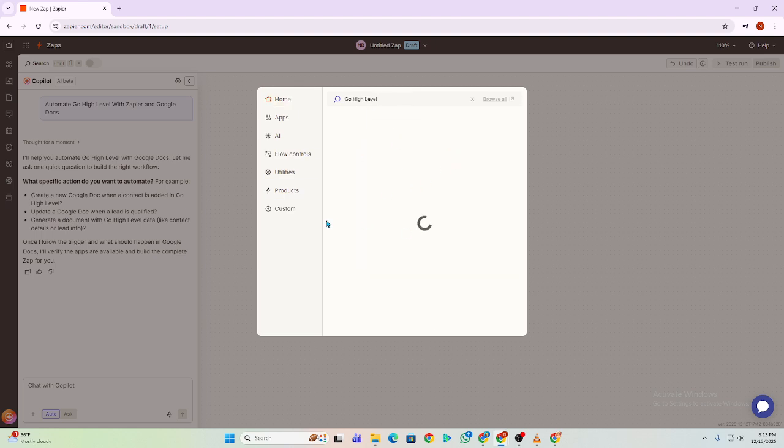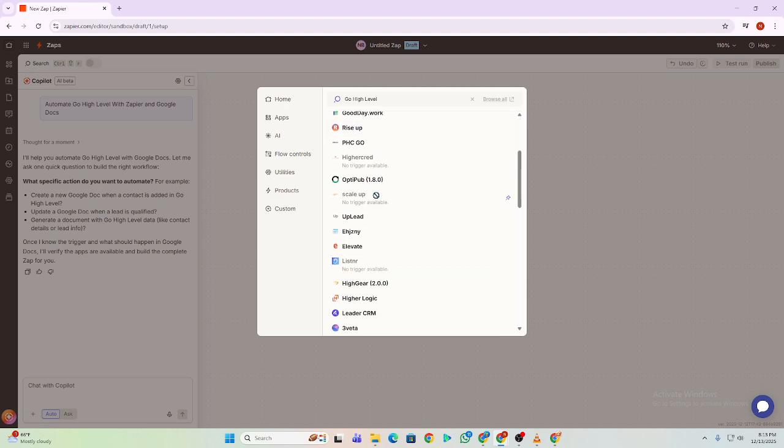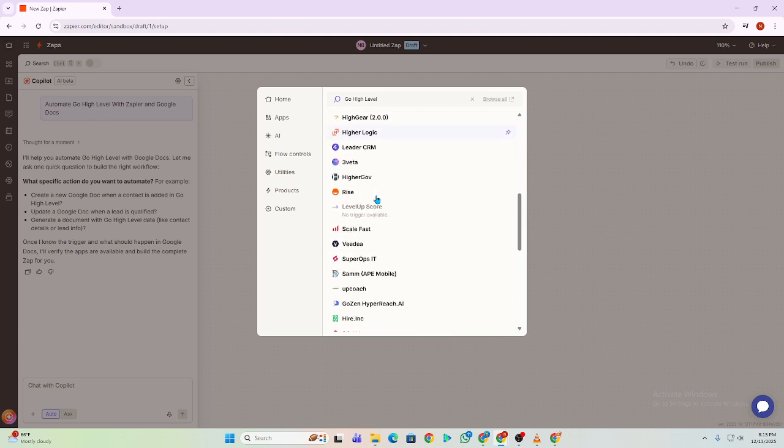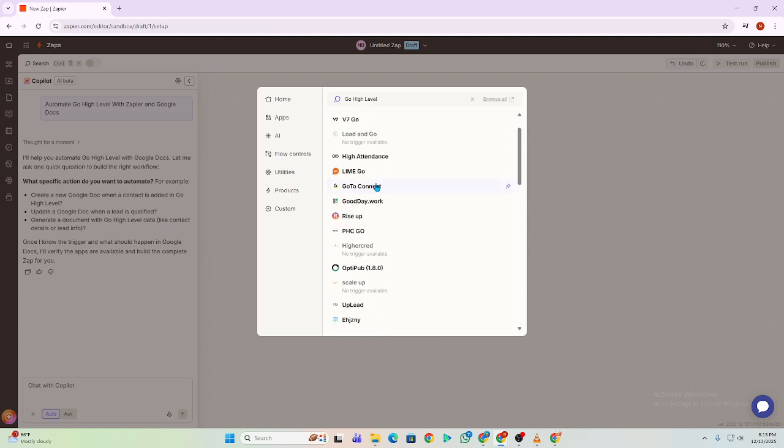Now comes the important part, mapping the data. This is where you tell Zapier which GoHighLevel fields go into your Google Doc. So things like name, email, phone number, just drop them into the document template. Take your time here, because this controls how clean your automation looks.